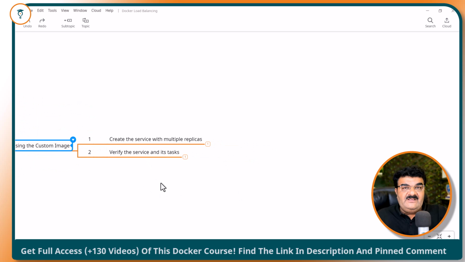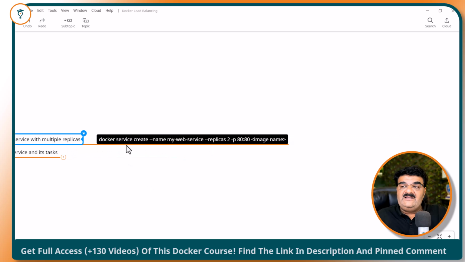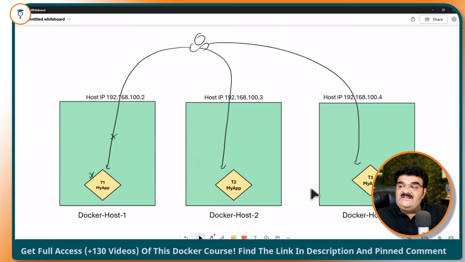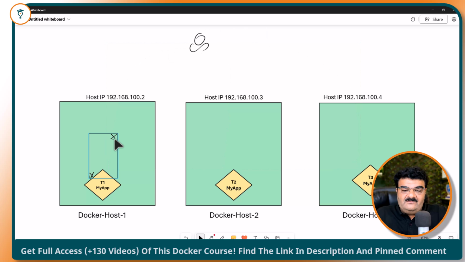So we have our image, we are going to deploy the service. So the command is docker service create name. The service name would be my web service. We are going to set up 2 replicas. Now you may have a question here: why are you going to deploy 2 replicas? We have 3 nodes, right? So we can create a task on each and every Docker host, but there is a reason. You will get complete understanding about this. Right now, I'm just going to create 2 replicas. Okay, and then we have to provide the image name.